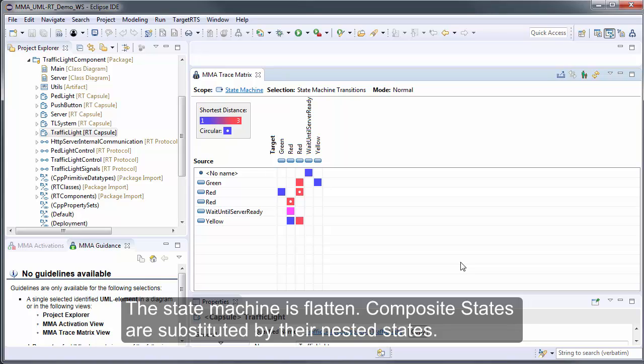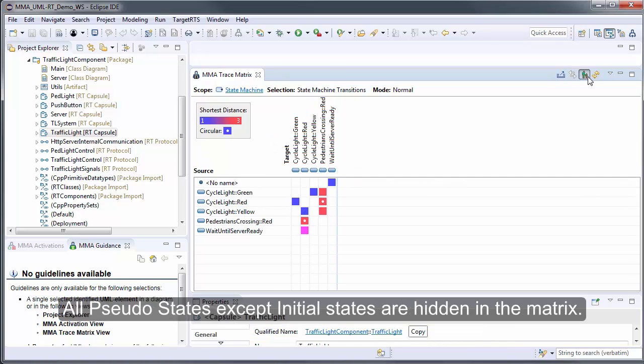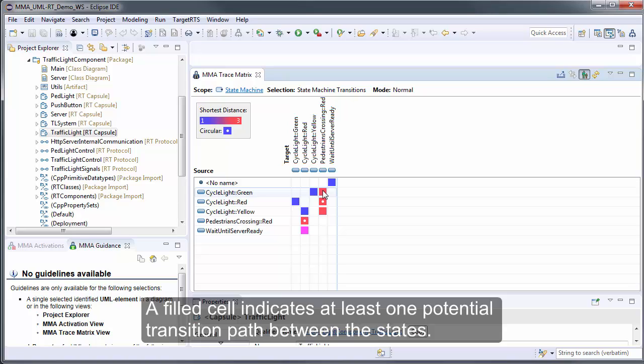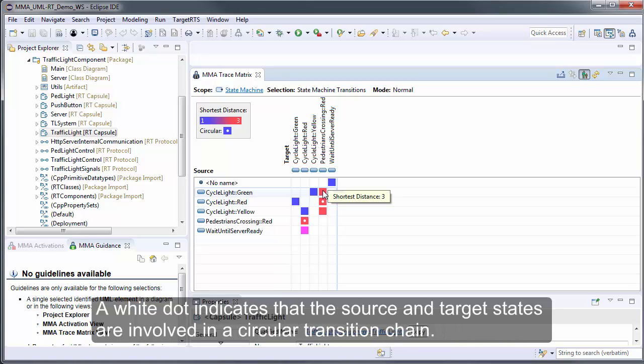Composite states are substituted by their nested states. The context button adds context to the labels that makes it easy to identify nested states. All pseudostates except initial states are hidden in the matrix. A filled cell indicates at least one potential transition path between the states. The color indicates the number of intermediate pseudostates. A white dot indicates that the source and target states are involved in a circular transition chain.